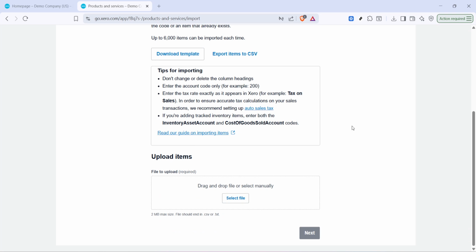You'll typically see fields like item code, item name, description, sales unit price, purchase unit price, the accounts to post to, and tax information. Keep item codes unique and meaningful. They're used to identify and update items later. For prices, don't add currency symbols. Just use numbers. For tax, use the exact tax names or rates used in your Xero organization.